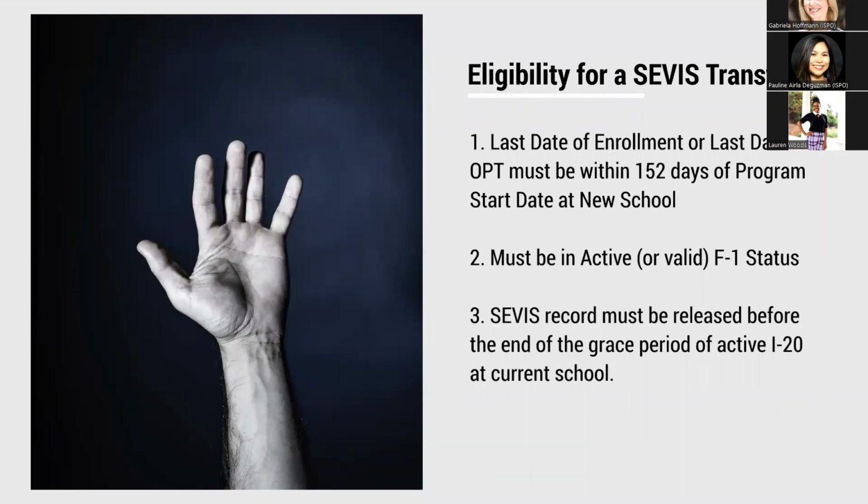But as Pauline said, if you don't have all the information yet, maybe you haven't talked to your school yet, you don't know the date, maybe hold off and wait until you get that before you start your application. But you can always leave it in saved status too, until you get that information.